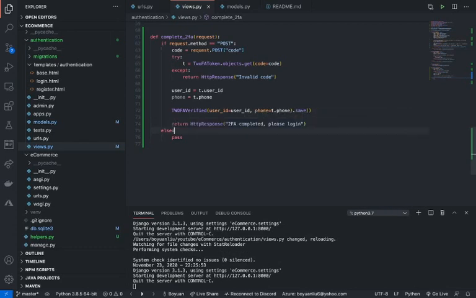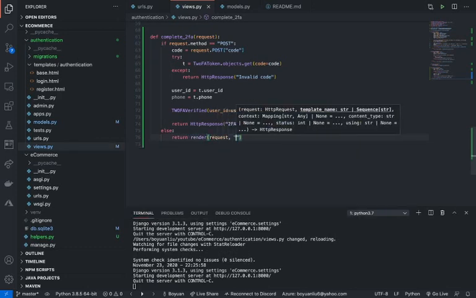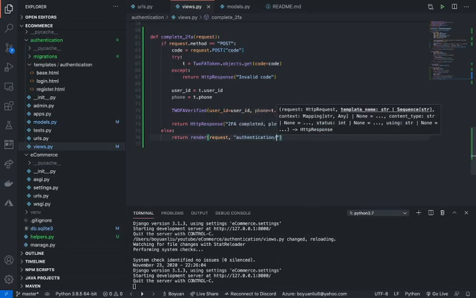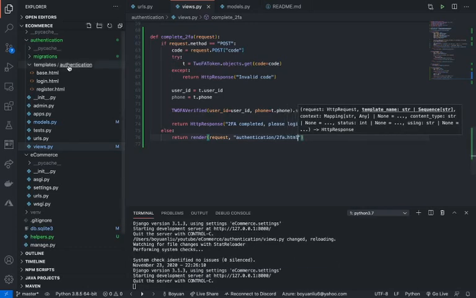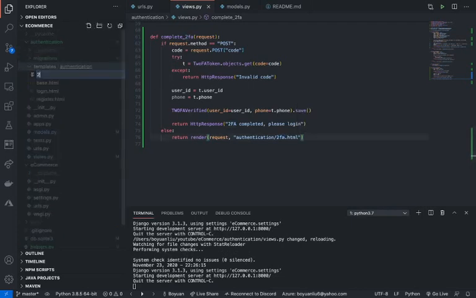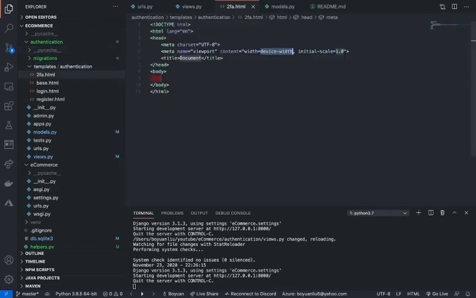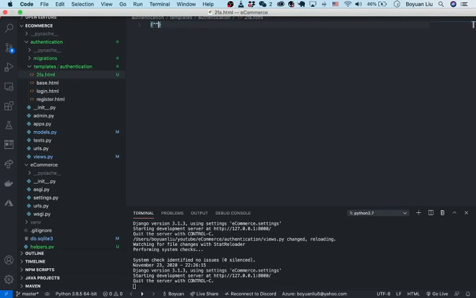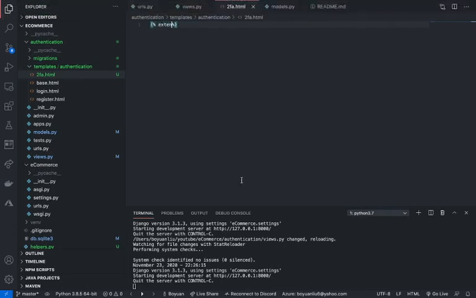Please log in. Also, I'm just going to say return render request, and the template's name is going to be authentication session 2fa.html. Yep, 2fa.html, and here we'll just say, why do we do that? I can just say instance authentication.